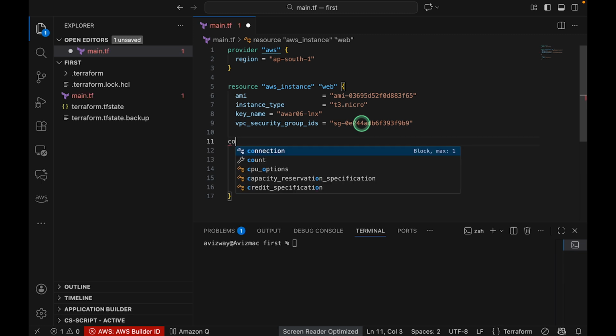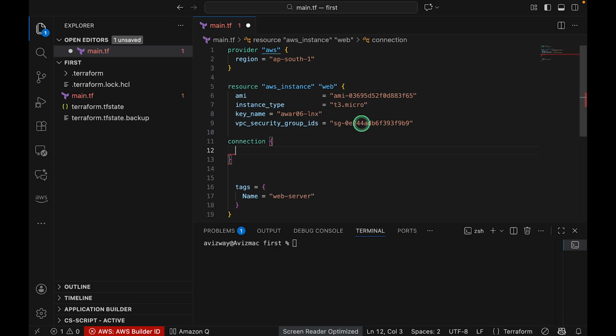Now we obviously need to use the connection block. The connection type is going to be ssh, and it's not a colon, it has to be equals. Then the user you want to connect as is going to be ec2-user. Is there any problem with the indentation?